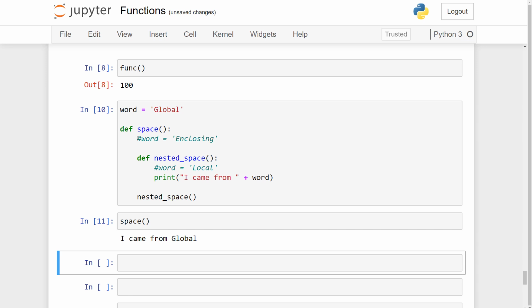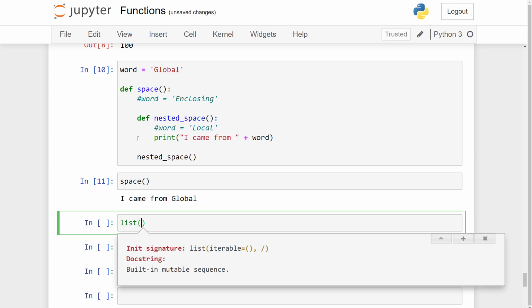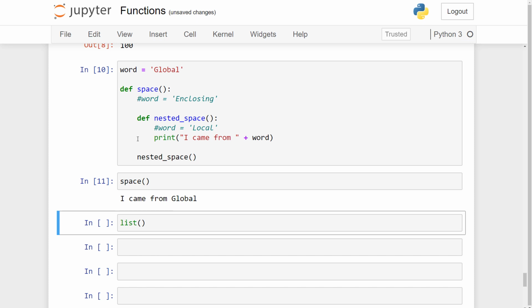Now the B in LEGB stands for built-in. And the built-in scope is a special Python scope that's created or loaded when you run a script. So for example, we've used keywords such as list, type, print, and so on, and these are attributes that are built into Python. Names in this Python scope are also available from everywhere in your code, and it's automatically loaded by Python when you run a program or a script.